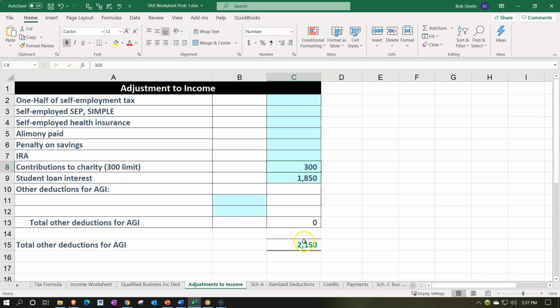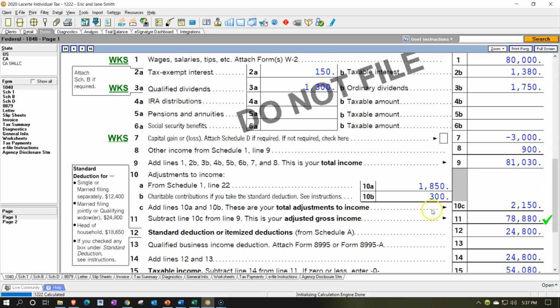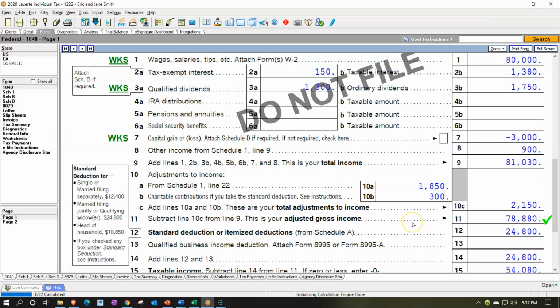And then that's going to flow down to our 2,150 for the total other deductions. That then is going to basically match what we have over here, or it should, we would think, at the 2,150. That then pulls over to the first page of our tax formula. So now we've got the income. It was an above the line deduction or adjustment to income to get us to the adjusted gross income at the 78,880. I can compare that to Lacerte now and check out Lacerte. So we should then have the 78,880.